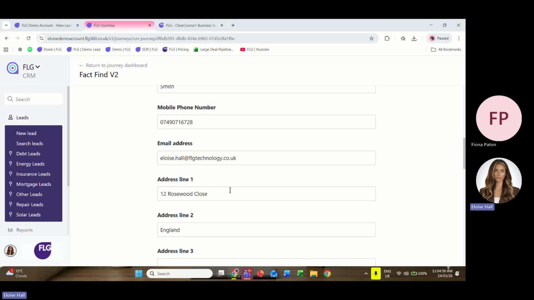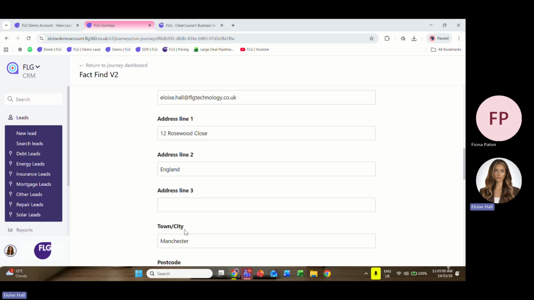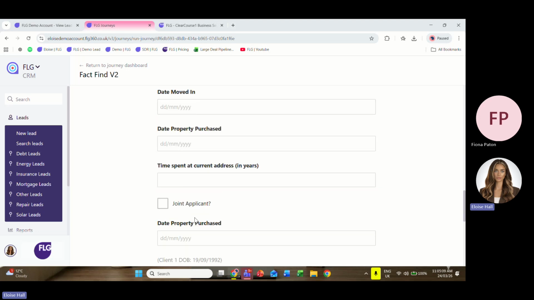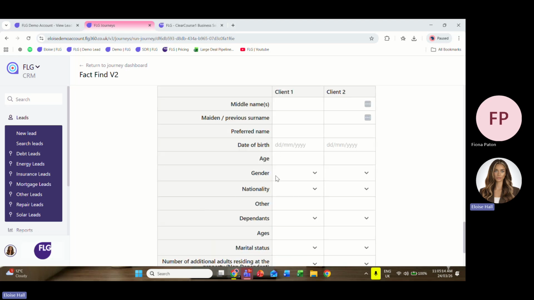So as you can see, these are all updated already, and it does just save me that manual task of going into each individual one and duplicating that work by filling it all in again. You will have the option from here. Again, we do have a separate webinar on the journeys, but you will have things like your drop downs.